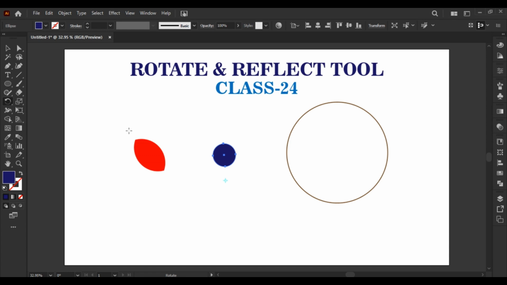This is a shape. First, select the shape, then choose the Rotate tool. You will see a plus sign appear. This is called the reference point. You can click anywhere to move this reference point, and it will shift to that position. Now, when you move or rotate the object, you'll notice that the object rotates around this reference point, like this.